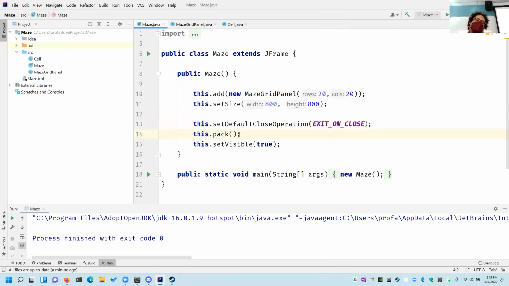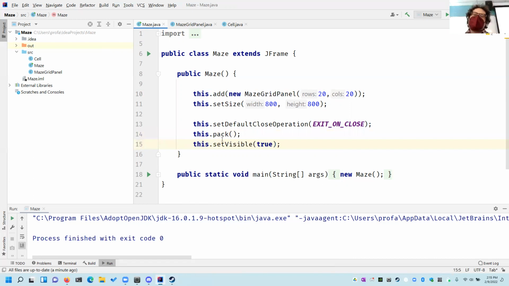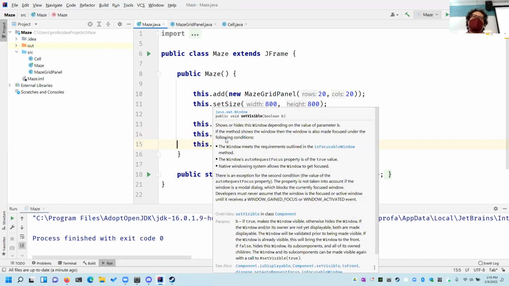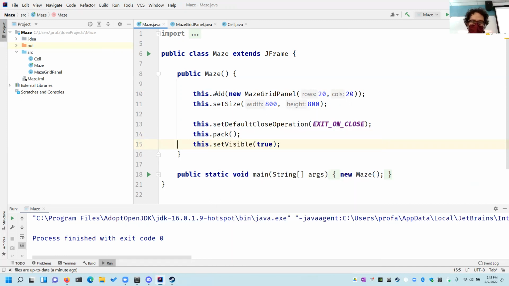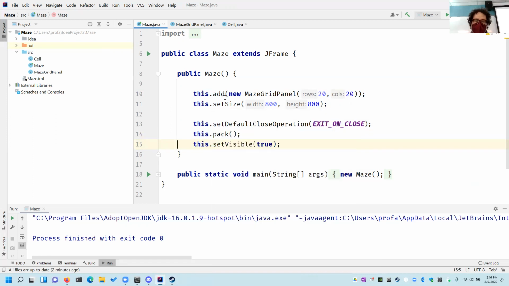This dot pack, which is just to kind of pack it all up, causes the window to be the preferred size and stuff, and then set visible to true, which seems like a silly thing that I have to specify that I want it to be true. I want it to pop up above everything else, but that is what it is.